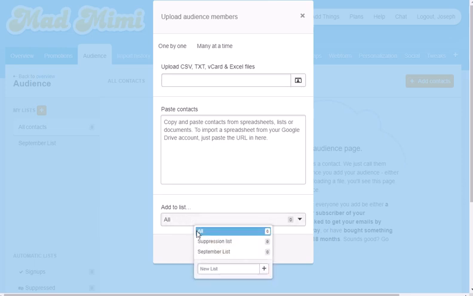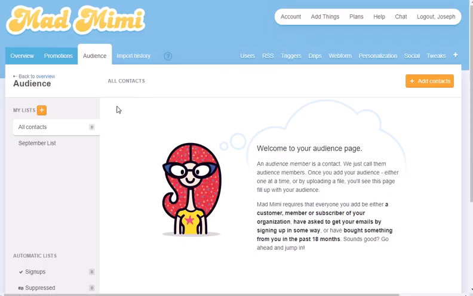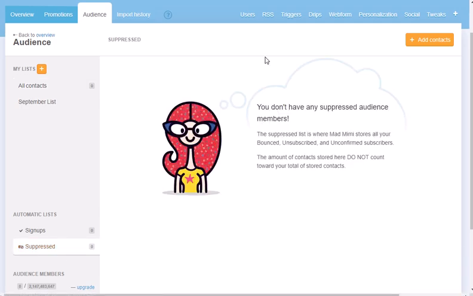Now we can see there's All by default. That's the all contacts list that we were looking at earlier, and then our new September list that we can add to as well. The other option there, suppression list, we can showcase briefly before we do the upload process, is a very handy tool to make sure you're not resending to people who should not receive any emails. This is where bounced contacts, unsubscribes, unconfirmed addresses, people who mark your emails as spam. It's basically the quarantine list for any of the contacts you add to your account.